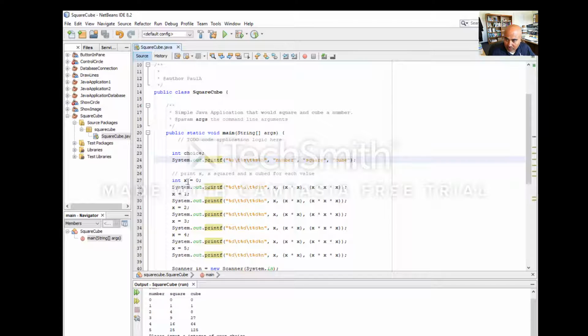And then I start off with an x equals 0. So the first time it's 0, 0, and 0. So basically this setup right here is kind of setting it up with that space. So number, square, cube, and then 0, 1, 2, 3, 4, 5.